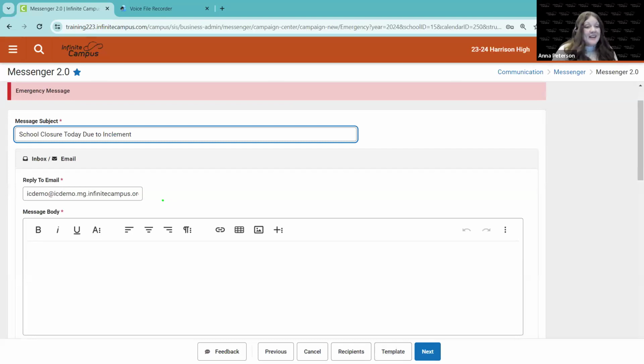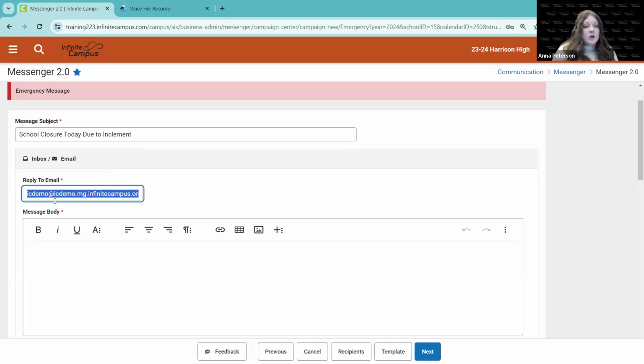Down below, depending on my district settings, I might have the option to edit the reply to email. So you might recall this is the default reply to email set up for my district. But because my district has given me the ability to do so, I can enter my own email address if I would like to. And then anyone that gets this message, it's going to look like it's coming from this email address as opposed to that district-wide email.